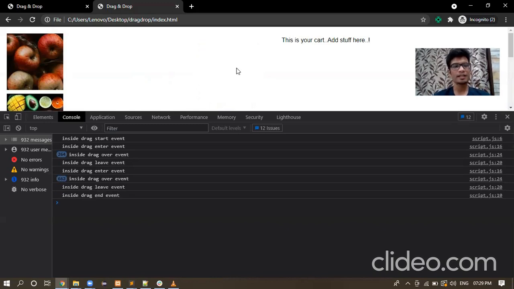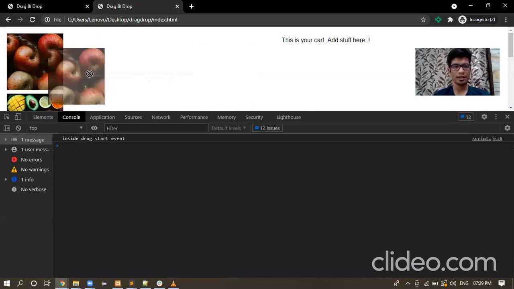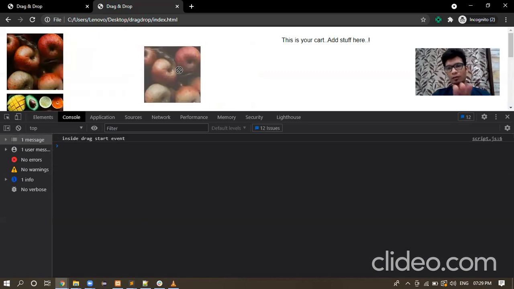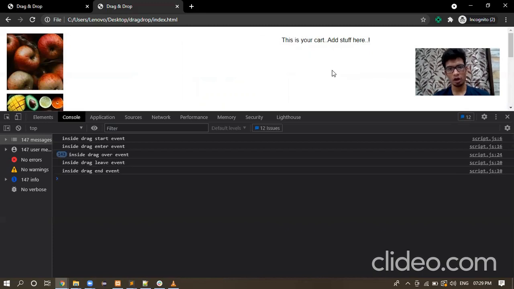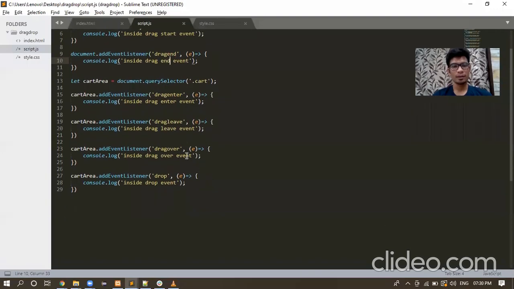Now notice one very special thing. Let's do that again. I start dragging. Before I do this, let me explain what I'm trying to do. I will enter the cart area, and for a very small time I'll be there. I'll not leave the cart area. I'll just try to drop it in the cart area. So I bring it here. I'm inside the cart area. Now I dropped it. But can you see the drop event anywhere logged here? No, it's not logged. It isn't logged because of this drag over event.